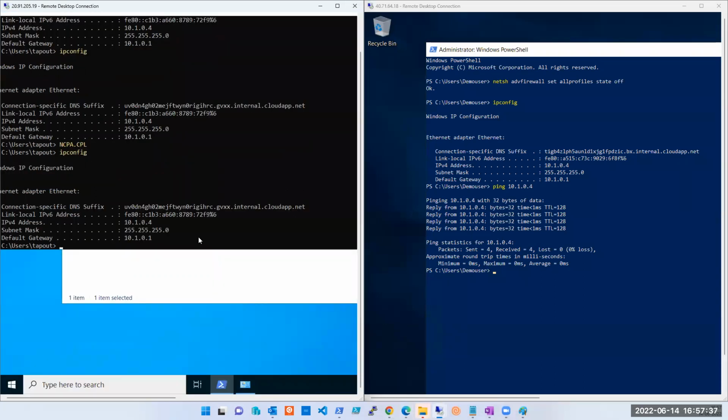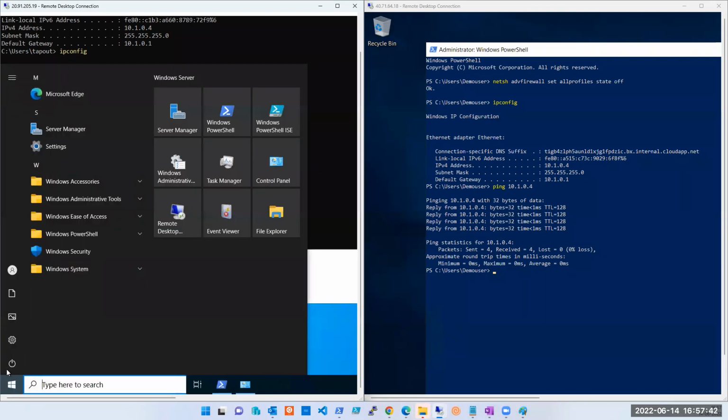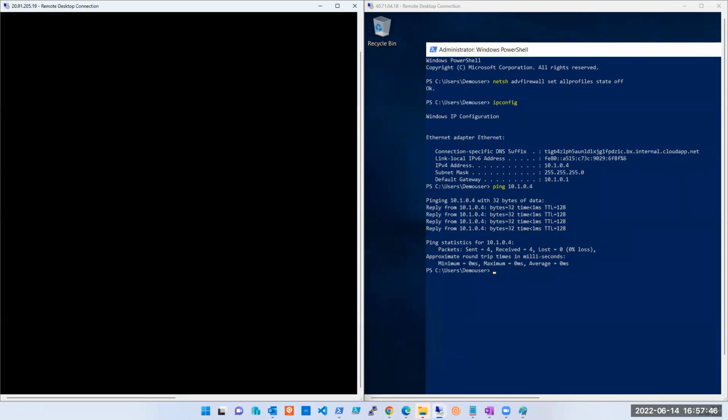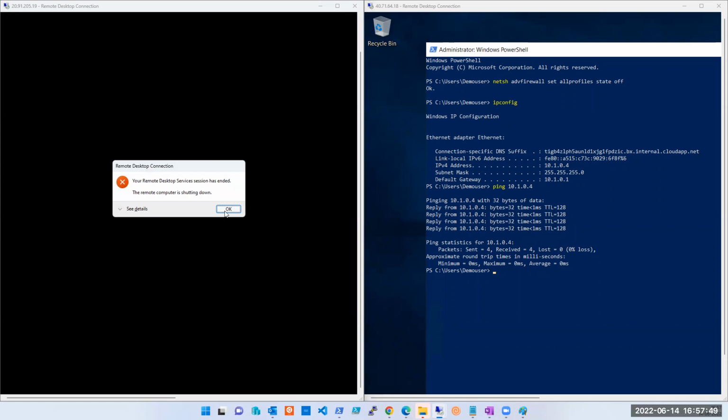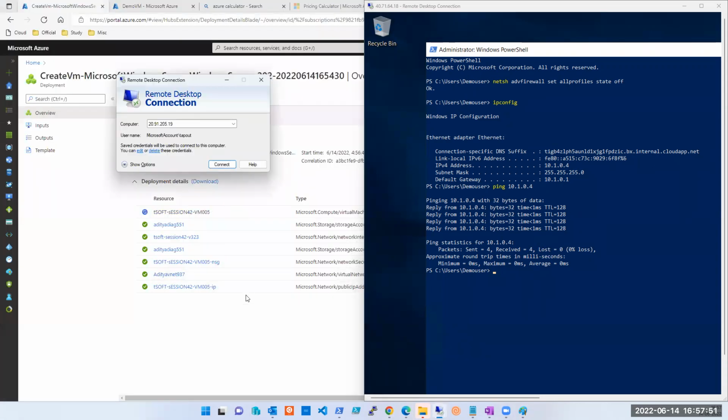Okay, if I shut down a machine from here, what will be the status on Azure portal? I've shut down this machine now. What will be the status of this machine on Azure portal? Stopped.